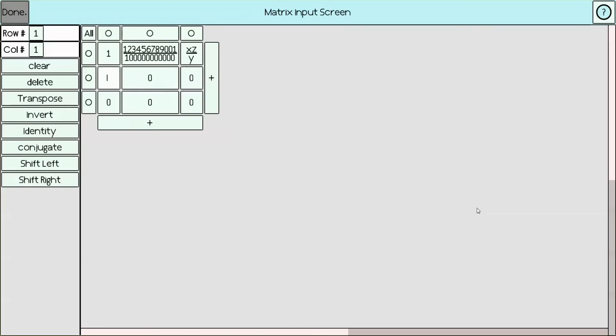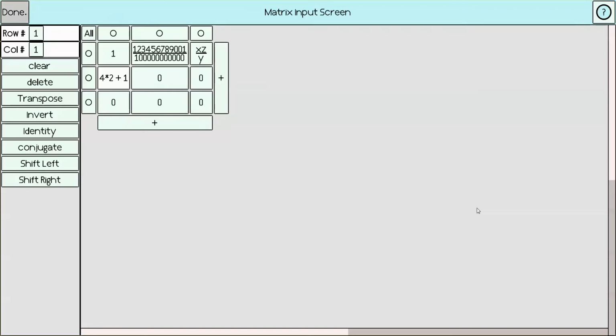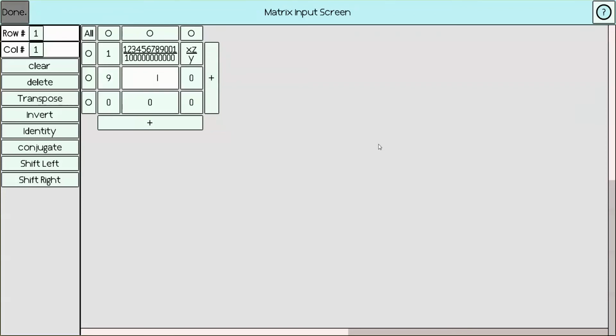You can even type in expressions into these boxes. Let's make it simple: 4 times 2 plus 1. So obeying the order of operations, 4 times 2 would be 8, and then 8 plus 1 would be 9. We use the tab key to get out of this box to the next one. And see? It evaluates to 9. So you can go and populate each of these boxes with whatever you want. Ones, zeros, random letters. And there you have a matrix.